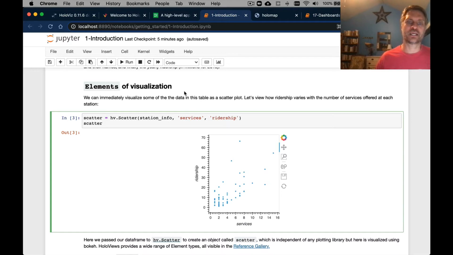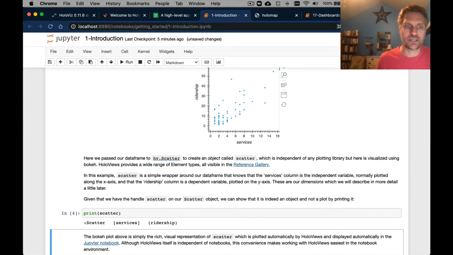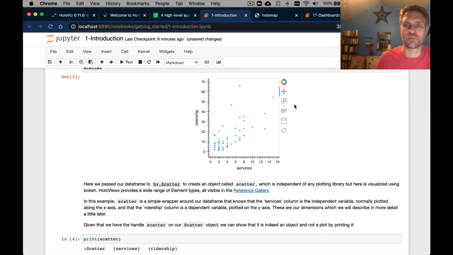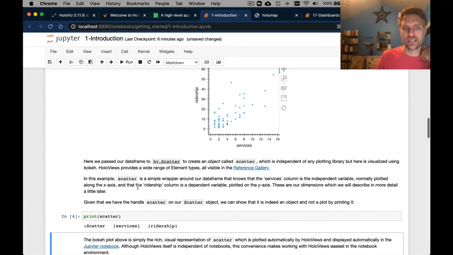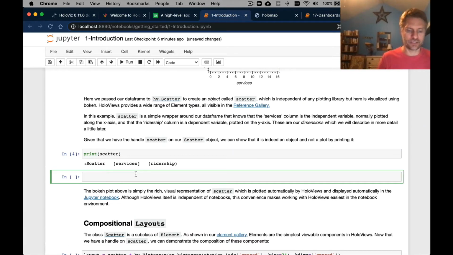But this particular one is capturing the idea that we want to use this data and we want to show how services and ridership relate, and also the assumption that services is the independent variable. And all of that is bound up in this scatter object, and as you'll see, it shows up as a plot. But the scatter object is actually a data object. That's what allows it to be independent of whether it's plotted with bokeh or matplotlib or plotly. It's a very thin wrapper around your data, and it's showing that it's a scatter that will show services and ridership, and it also stores the underlying data.